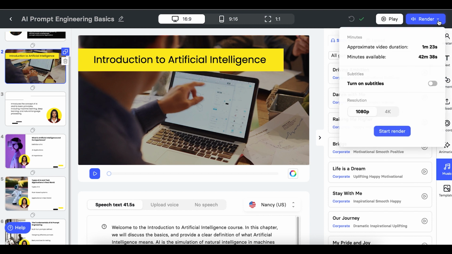Once you click the render button, it will have the option to turn on the subtitles, so that you can have a running subtitle at the bottom here. You can define the resolution at which you want to create the output. It could be a 1080 or a 4K resolution. Currently it tells you that this particular video that we have generated is a 1 minute and 23 seconds video.